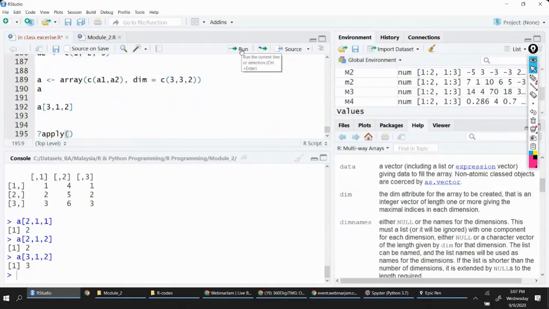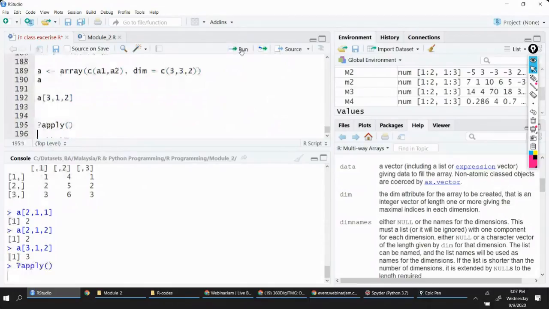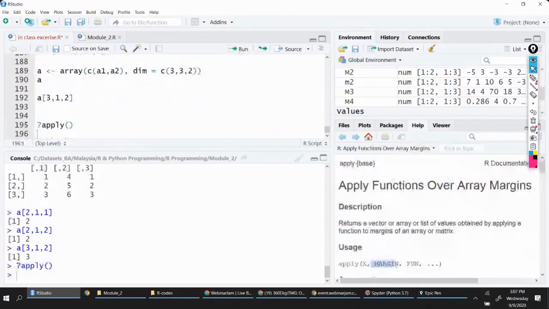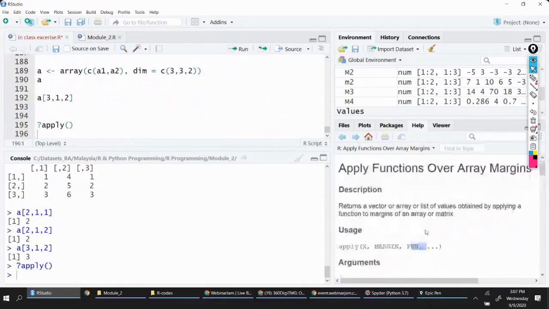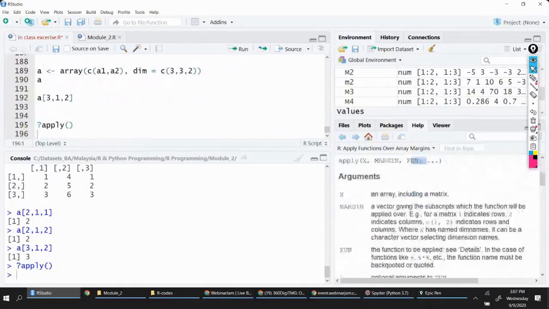It takes array as an input. It also takes the margin as an input, and fun is the function that you are trying to apply. An array could also include a matrix. Margin is a vector giving the subscript. And then function is the function that you are trying to apply on top of your array. So these are the functions that you can apply on arrays as well. Let us try and do this.